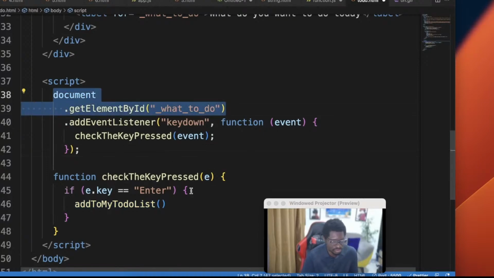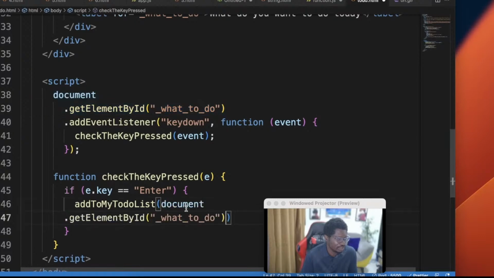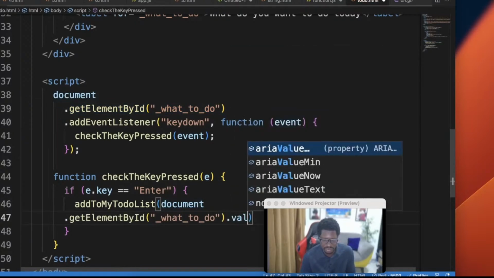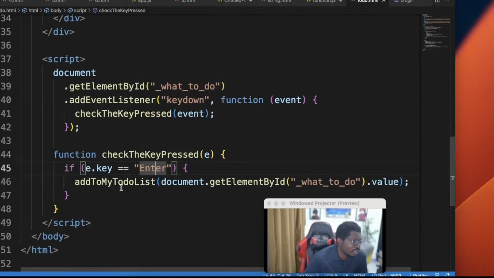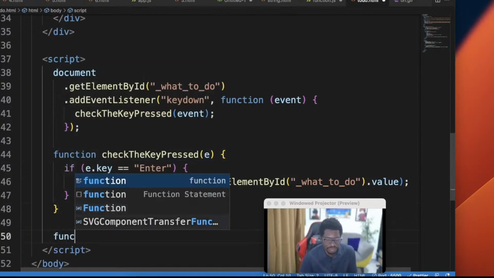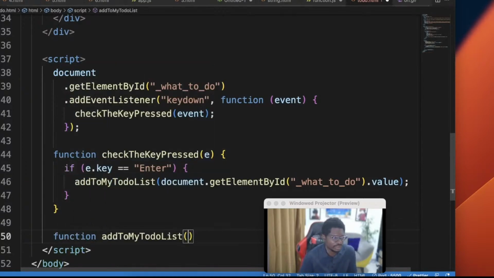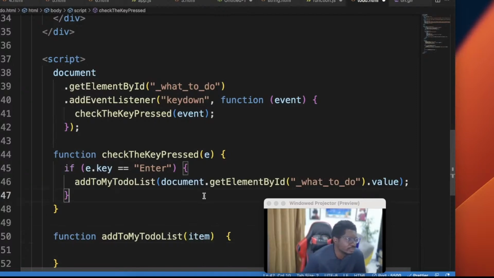You can repeat the whole thing. Whatever the value is, that is what you want to add. Dot value. Remember, add to my to-do list is not created. It's a function that we've not written yet. So let's just create a dummy function for it, and I will call this one item. What's inside is item.